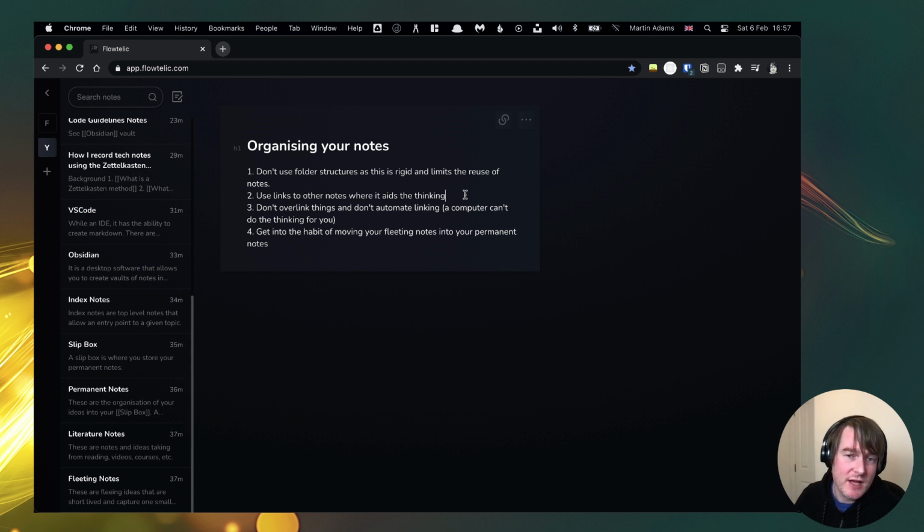Use links to other notes to aid the thinking. So introduce other concepts of where to go next as well. So if you're talking about security policies, you might want to then lead that on to how to set up the groups for that. So it's naturally easy to follow. Don't overthink things.